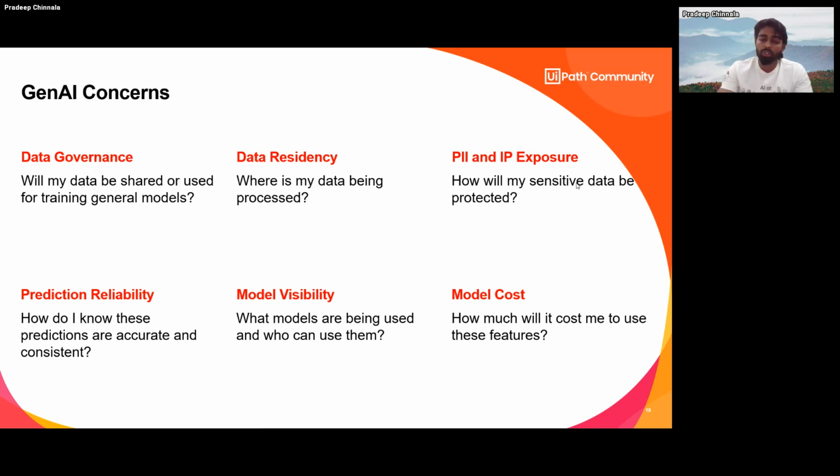And if you want to use Gen AI, what kind of advantages we have, what kind of capabilities we have, what kind of use cases we can implement, and everyone wants to use Gen AI, but why are they not using it? Because of these concerns. So we have concerns for Gen AI. So what can we do? Will we stop using Gen AI in our automations? No. Because if you use Gen AI, we have many advantages.